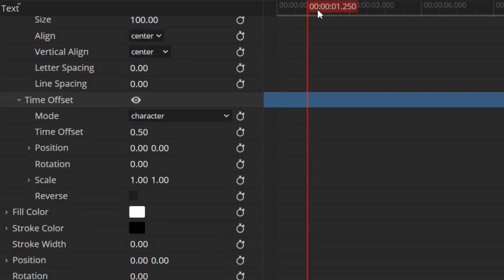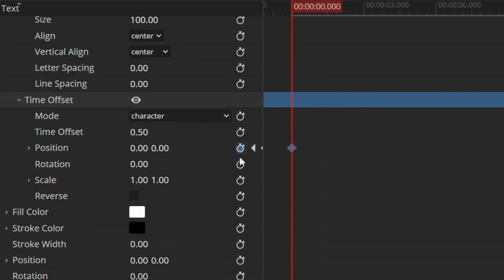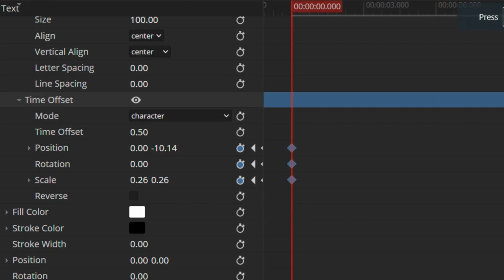Drag the cursor to the beginning of the clip and turn on animation for position, rotation, and scale. Doing this also creates a keyframe for us. Drag the scale until the text is quite small, then drag the Y position until your text is off the screen, which is where we want it to start. Now move the cursor ahead a bit. You can adjust the timing later, but I'm doing about half a second.